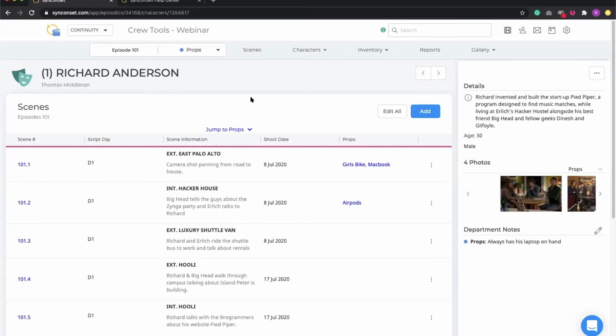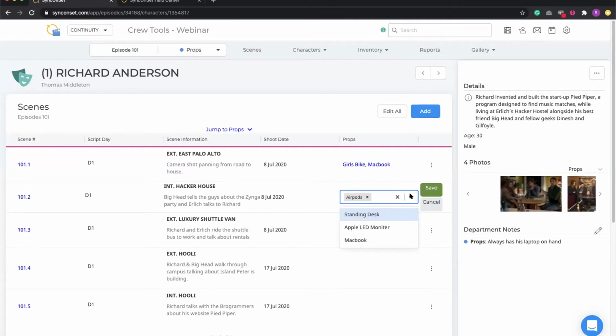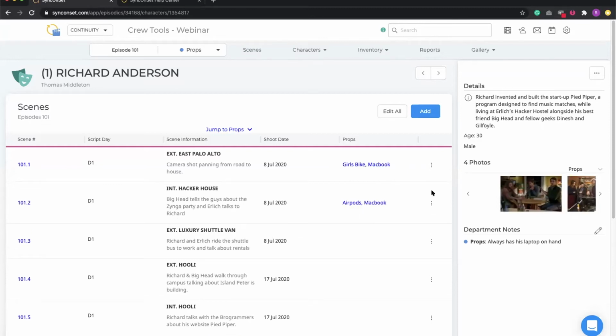But now with the middle of the page, this leaves us a list of the scenes that Richard is featured in, and then any props that he's using in each scene. So if we are building out or adding props to a scene like we were previously, it's really easy to either open these up with Edit All, or we can edit a scene individually and add props from here. So just another option to add in scene props for a character. For example, I know that Richard always has his laptop on hand. I can go and edit scene 2. Using the drop down, I can select his MacBook and make sure that I've documented that he is going to be using that in this scene.